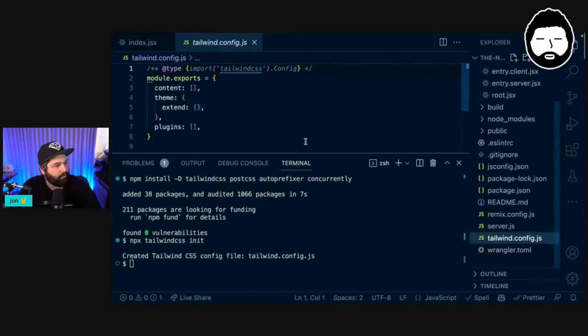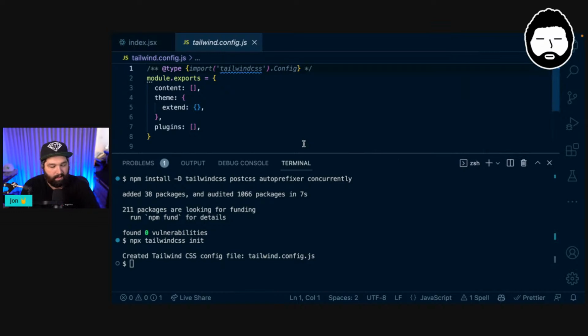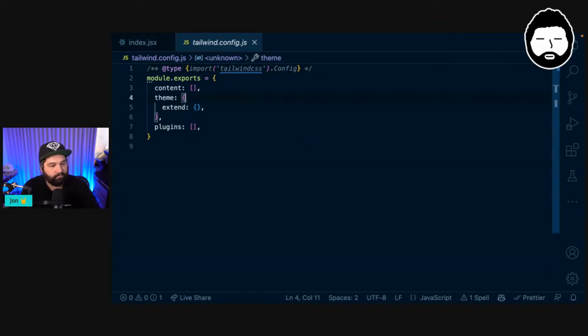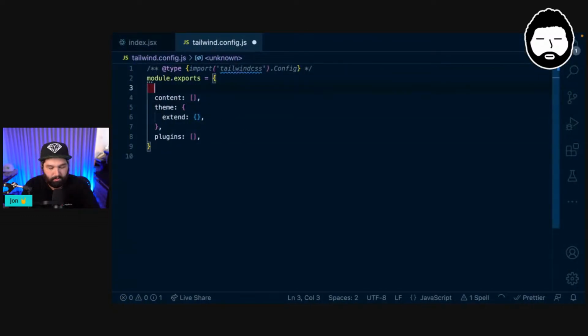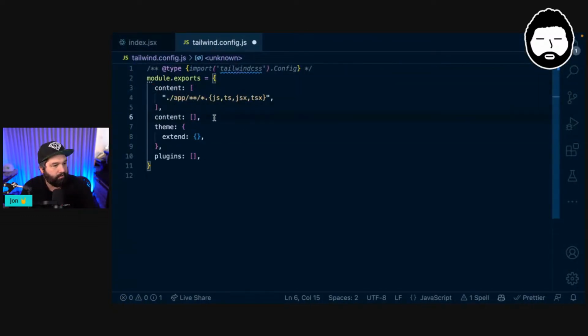So we now have a tailwind.config, there we go. Tailwind.config file, which is where we might add stuff if we want to customize it. And so what we want to do here is add content under our module exports. Oh, get rid of this one.